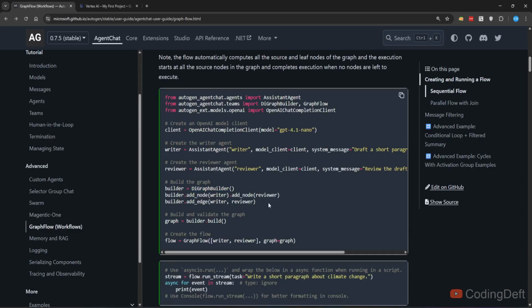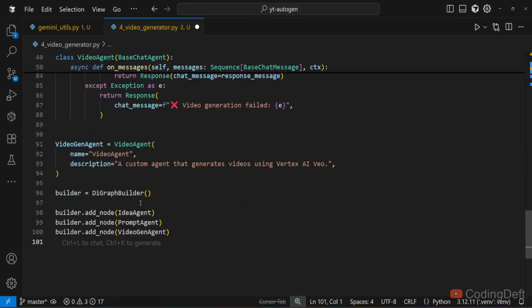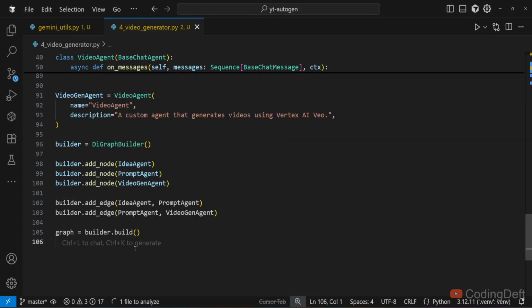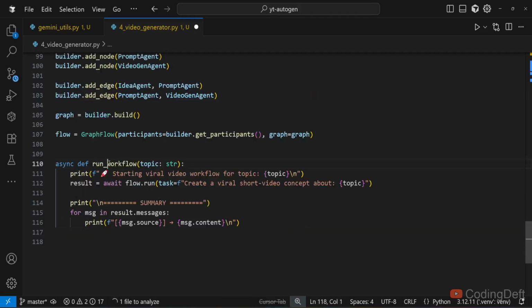Now let us build the graph using digraph builder. Builder equal to digraph builder and I will add all the three nodes: idea agent, prompt agent and video agent. And I will add the edges, one from idea agent to prompt agent and then prompt agent to video generate agent. And I will build the graph and finally I'll create a flow using graph flow and I'll pass the participants as builder.getParticipants.